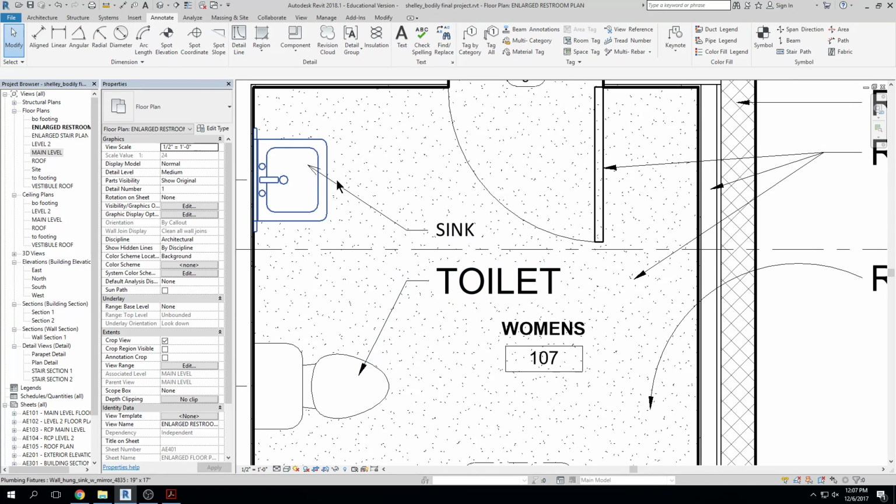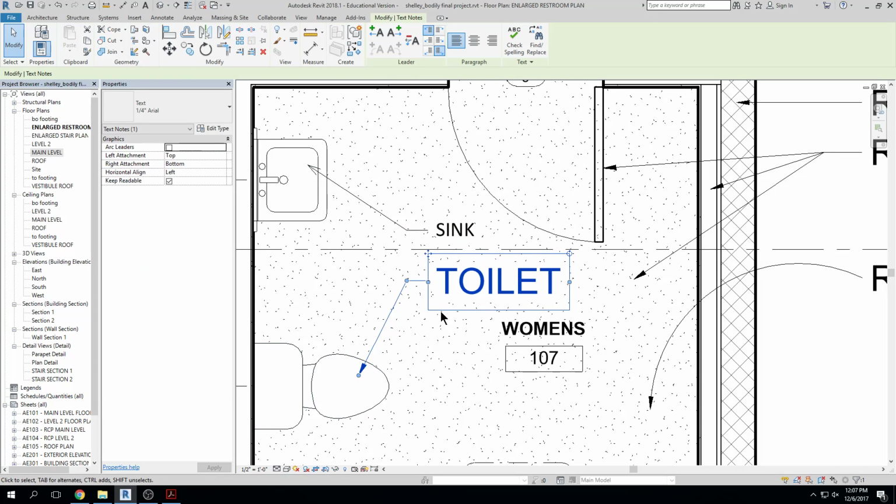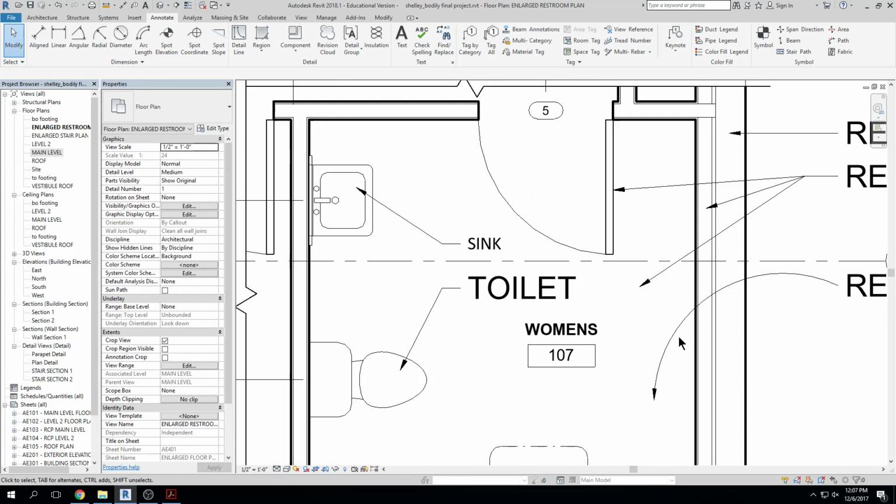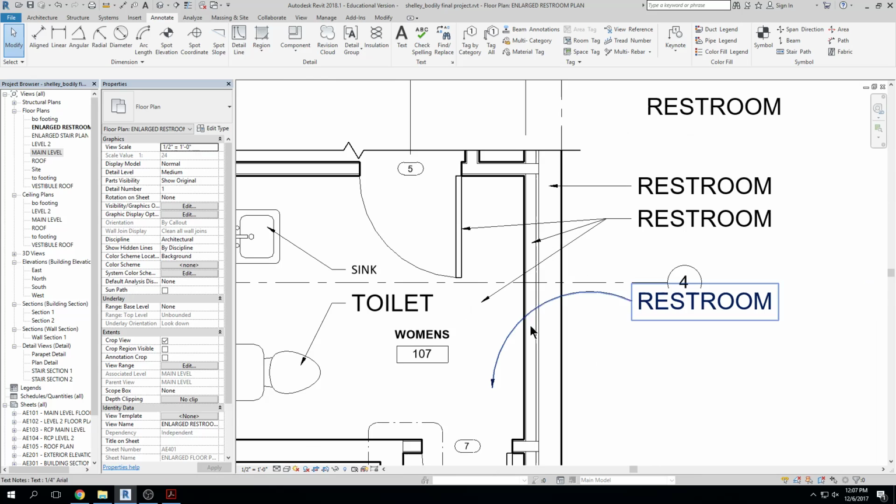Now, this is a different type of text, and so my leader looks different. My leader here is associated with my text style. So if I wanted to use this text from now on, I'd have to hit edit type and change this from that arrow, I should have done it in the first place, to that arrow. Hit OK. And there's my little piece of text, okay?